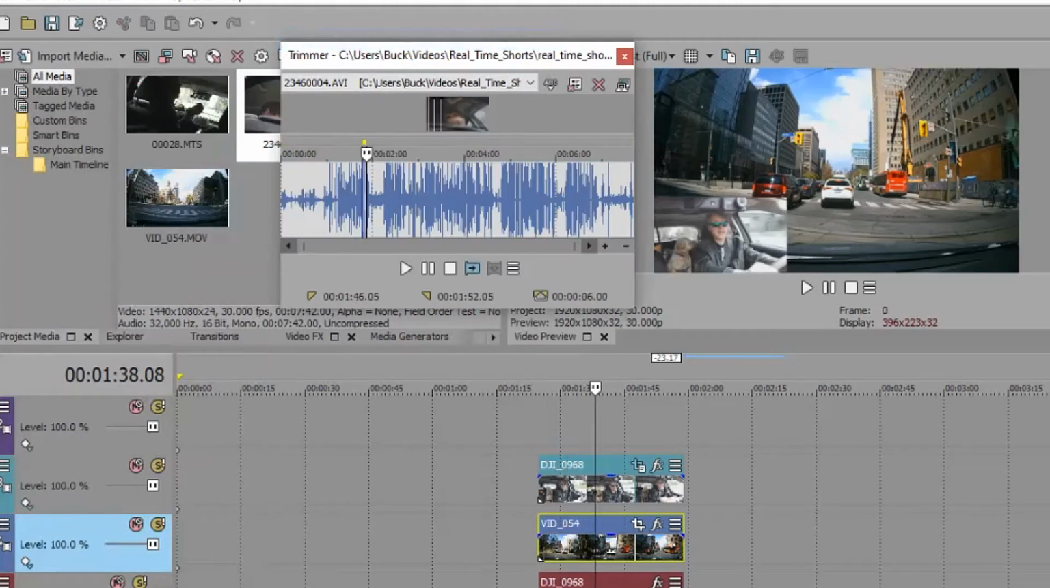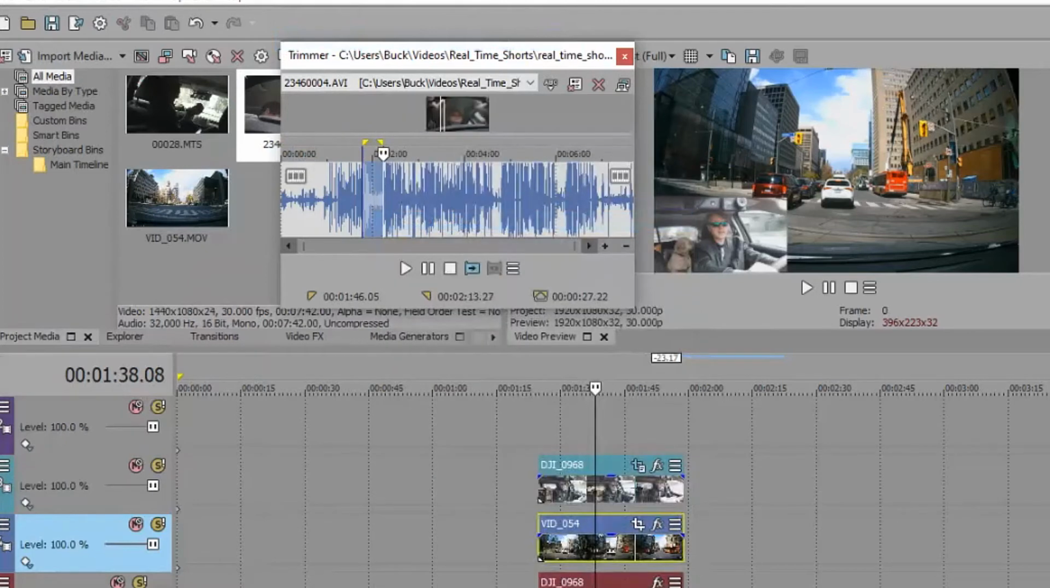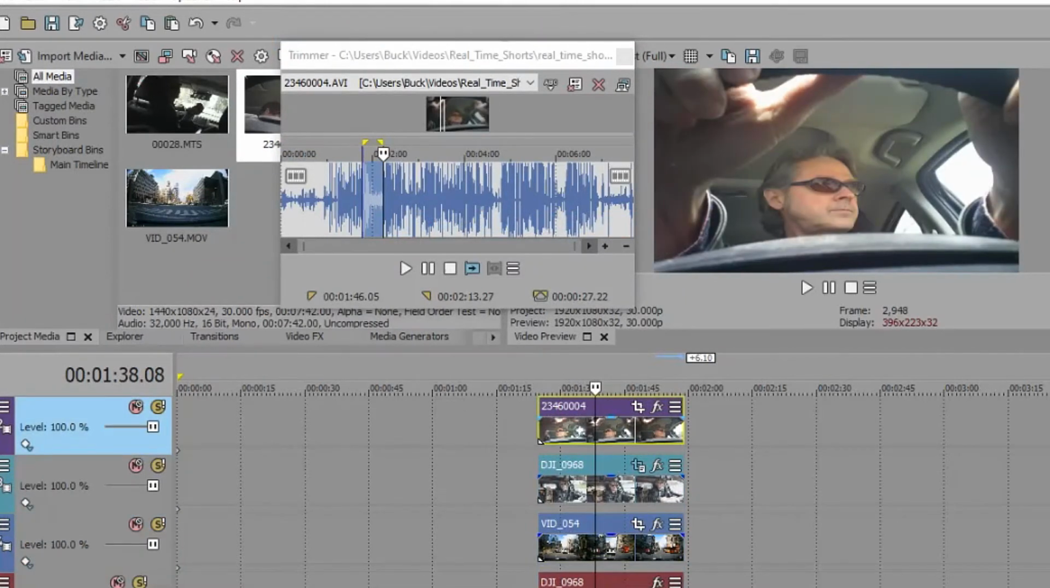Okay, now I'm going to grab another video, maybe this one here with me talking behind the wheel. Okay, there's me talking and driving behind the wheel, and right click, select video only because my voice is already recorded on one camera, drag and drop it onto a top video. And again, anything on the top can't be seen through unless you reduce the opacity by dragging the opacity bar down.